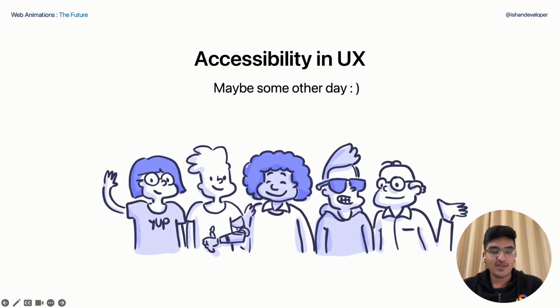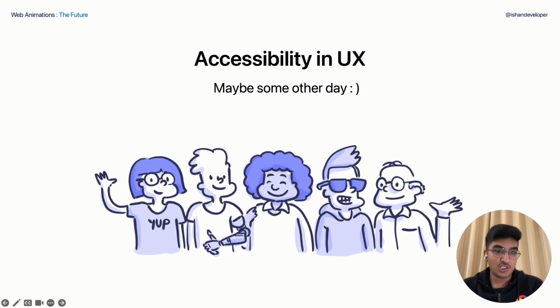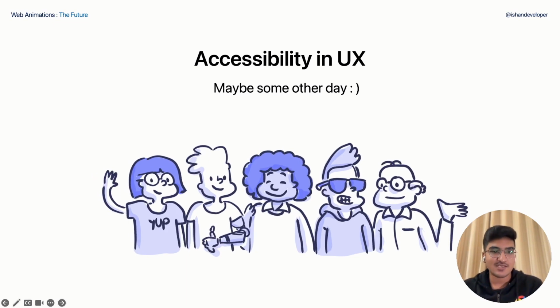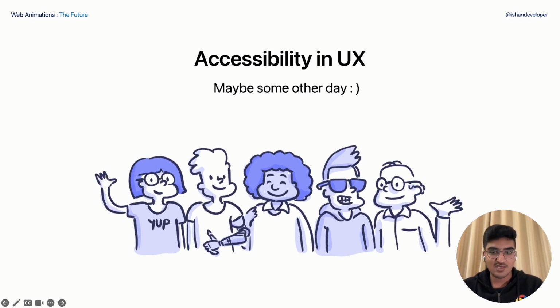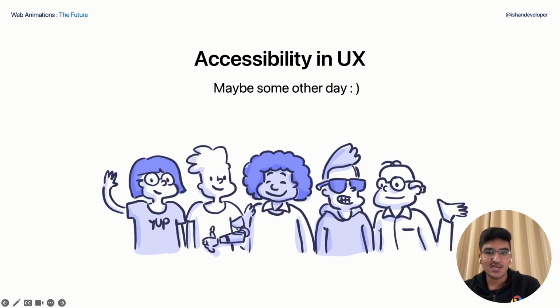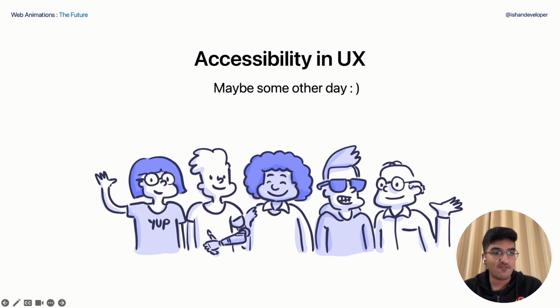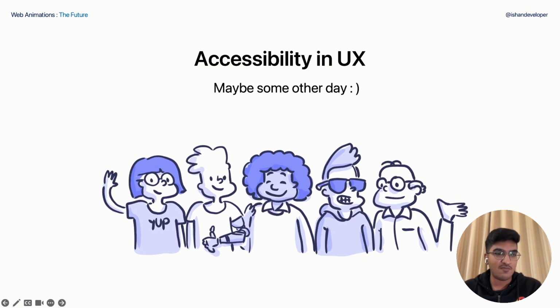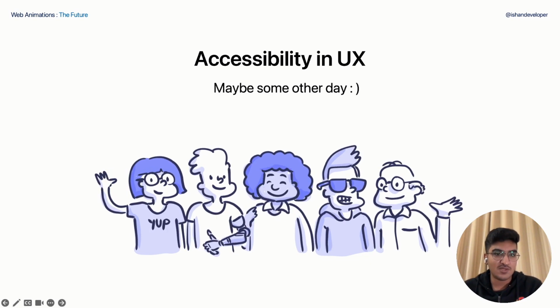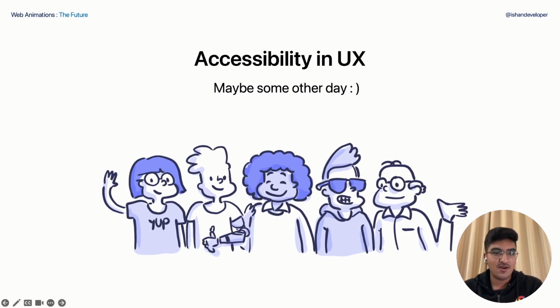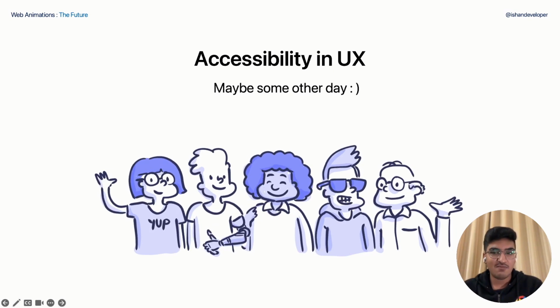Also, another important thing which we didn't cover today, and something we should account for whenever we are crafting any animations for the web, is accessibility. You should ensure that all of your potential users, including people with disabilities, have a decent user experience and are easily able to access your information. Because that is the core fundamental principle of the web. It was created in order to just share information. But again, since we are short on time, maybe let's just take this up on some other day.